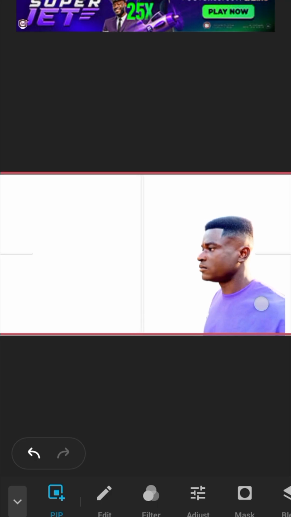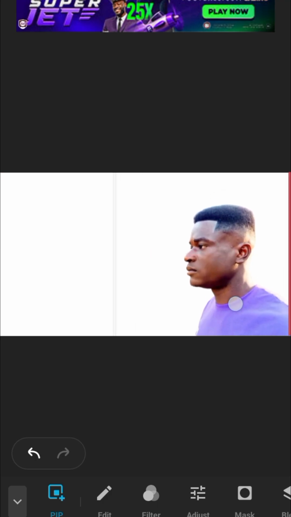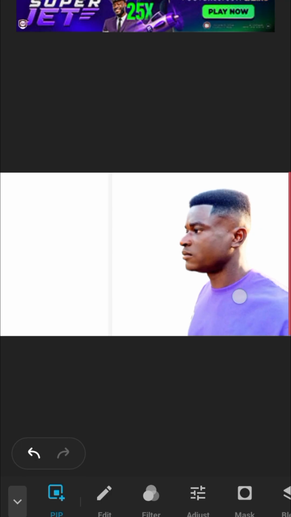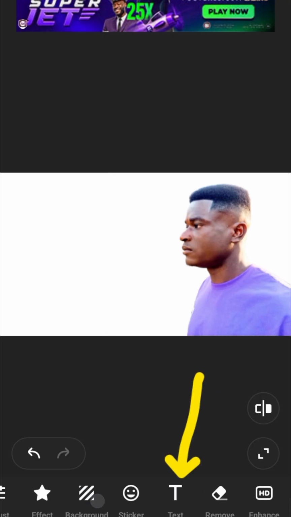So for me, I just want the image to stand like this. Let me increase the size of the image by zooming it. Just click on it and expand it with 2 fingers, and after that I'll leave it like this and go back to where we are having text.